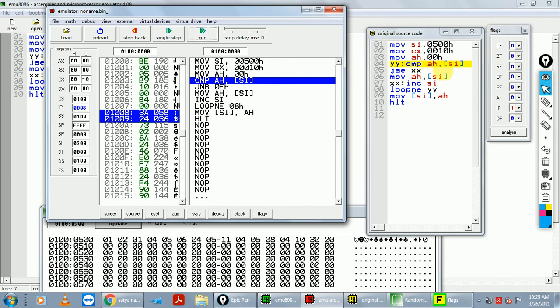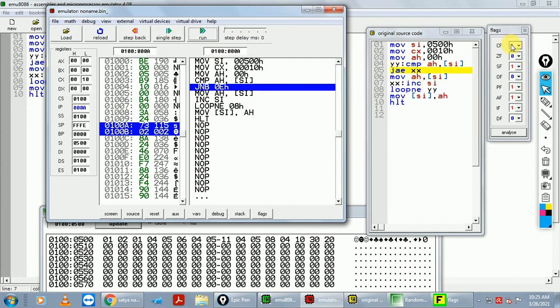When our carry flag status is high, then jump above an equal condition is not satisfied, then move to the next line. Okay, check. Okay, our carry flag status is high, then jump above an equal condition is not satisfied, then we move to the next instruction.